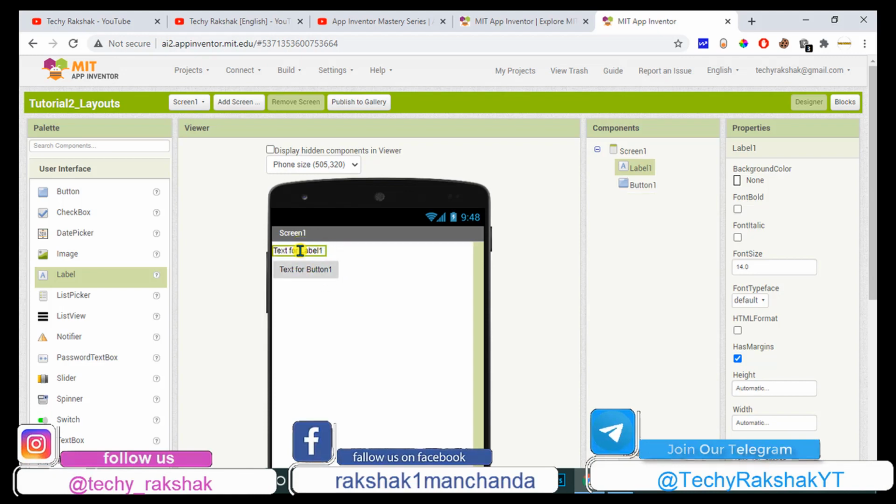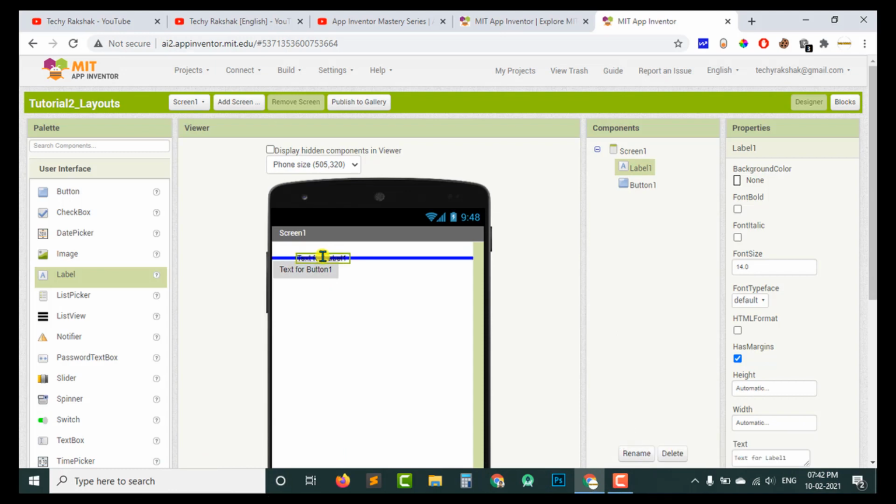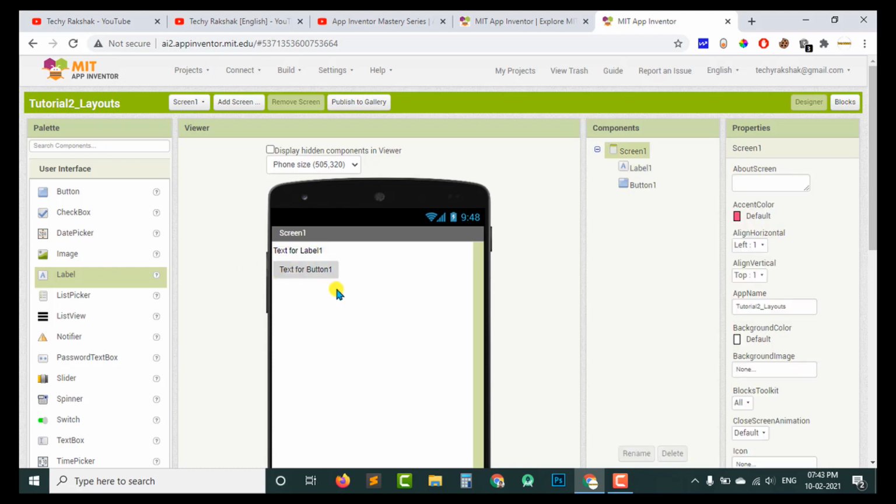So guys, the main problem here is that if I want to put this label at the right side, or even at the left side of this button 1, then I can't do that. And to solve these types of problems, we have layouts in Android apps. So let me show you one example.